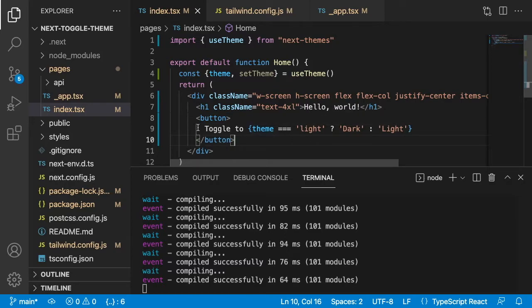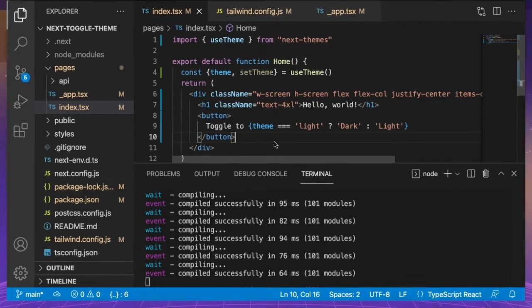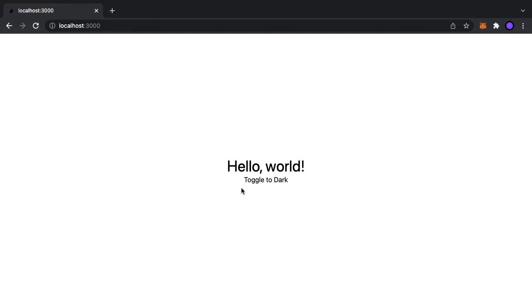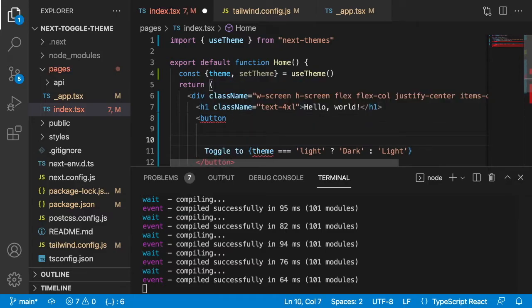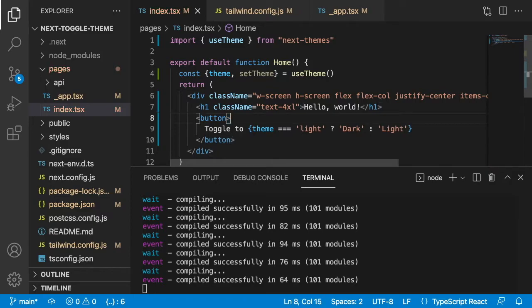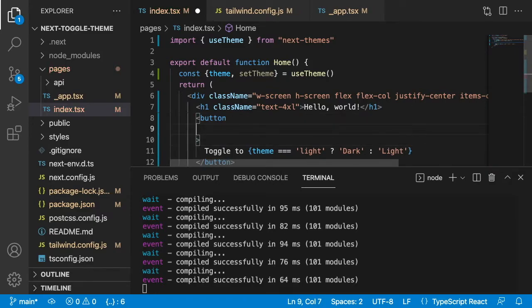Cool. So now we have the text dynamically set up, and we can check now. It's saying toggle to dark because, as you can see, we are in light mode. So let's style this button a bit, just so we can see when we are toggling between the different themes.